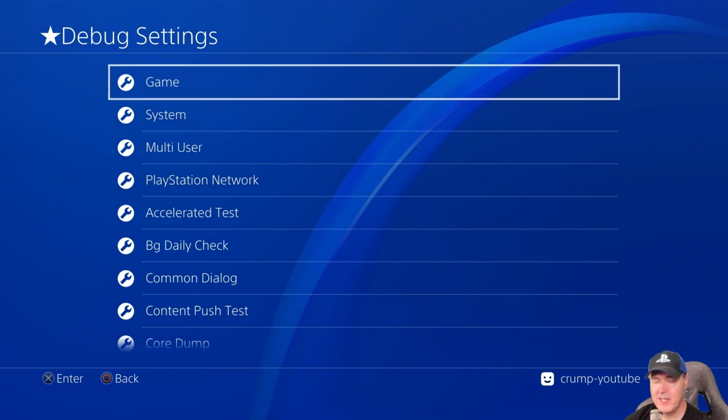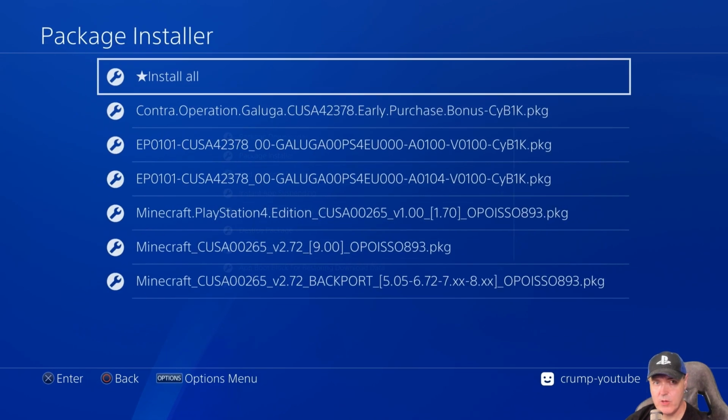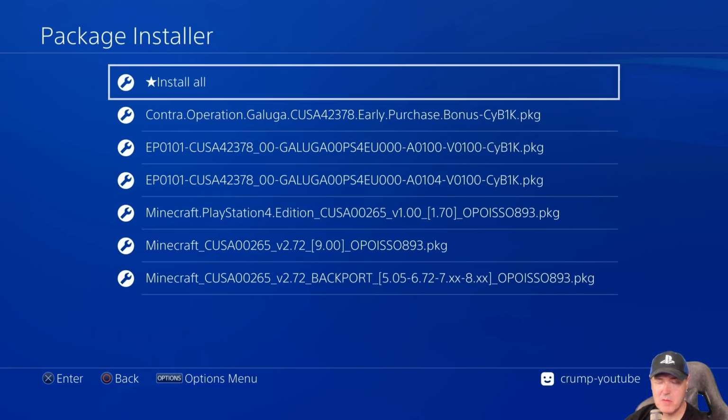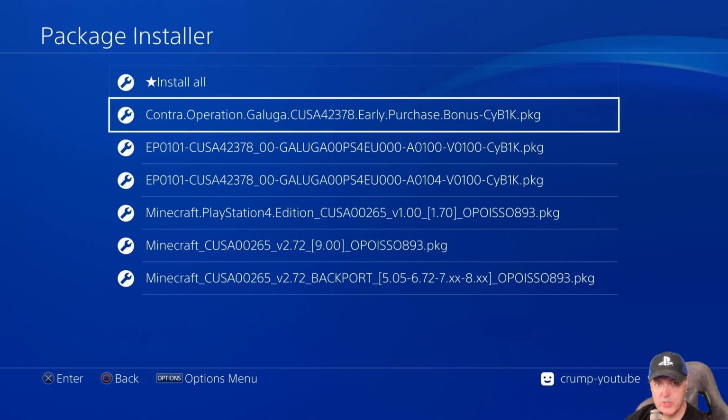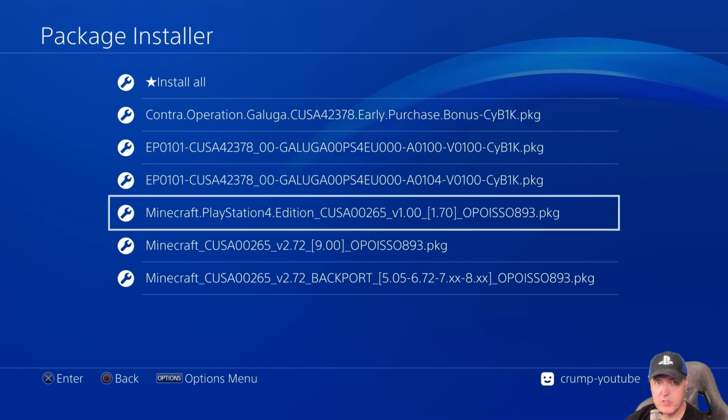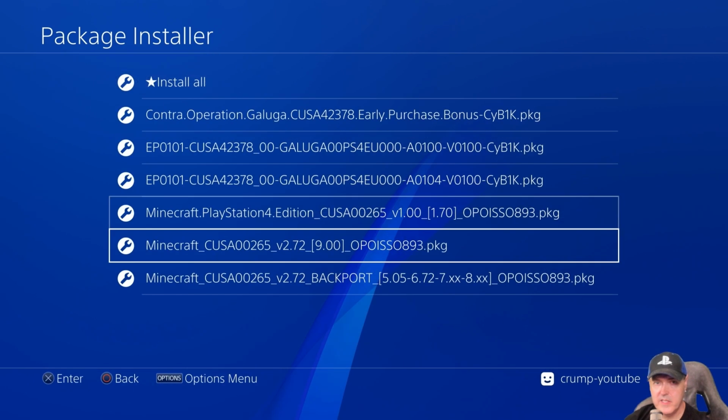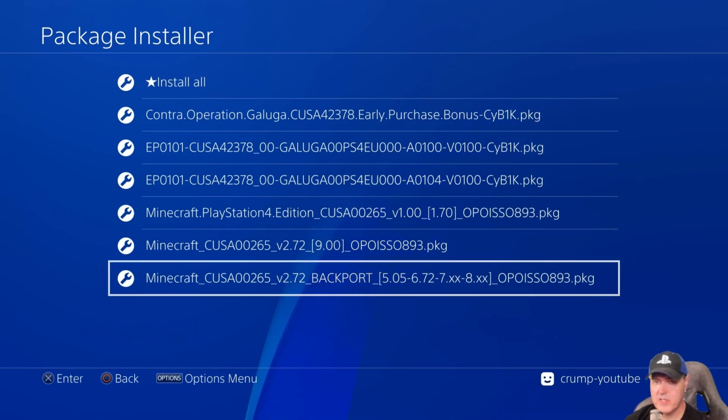Okay, so let's begin by trying to install a PlayStation 4 game. Let's start with Minecraft. So I've inserted a USB drive that has Minecraft on it. So we're just going to go ahead and install those first. So I'm going to install the base package right here. And then we need to install the 2.72 update as well as the backport.